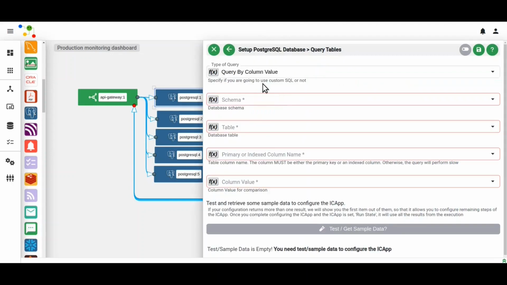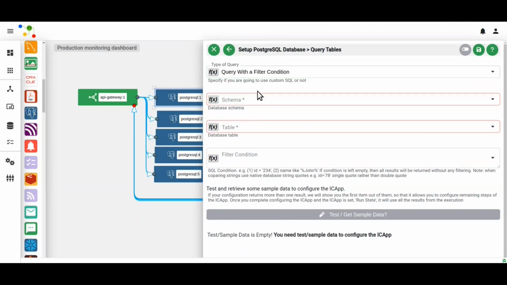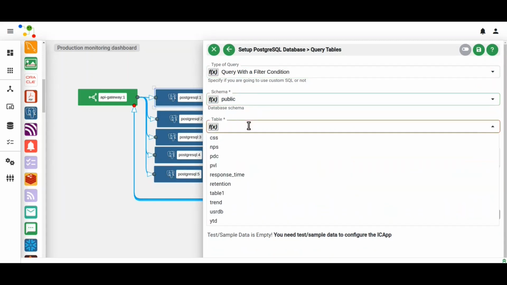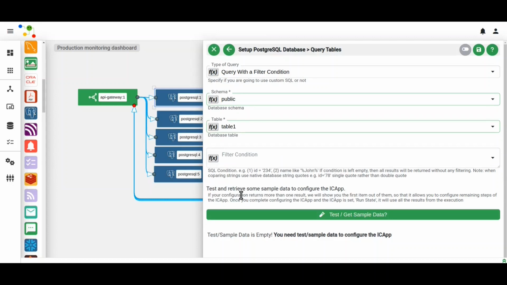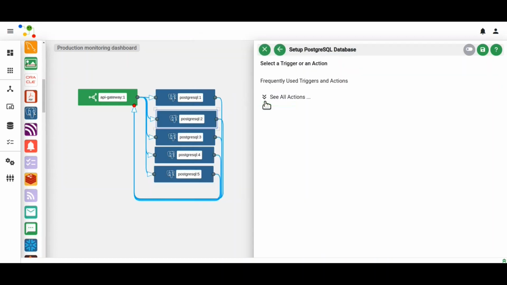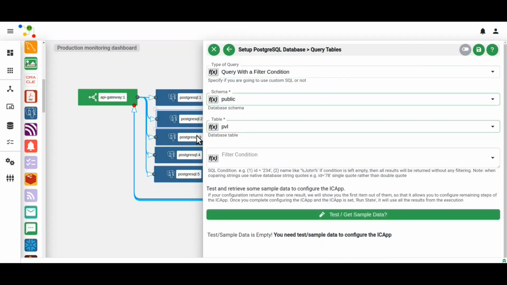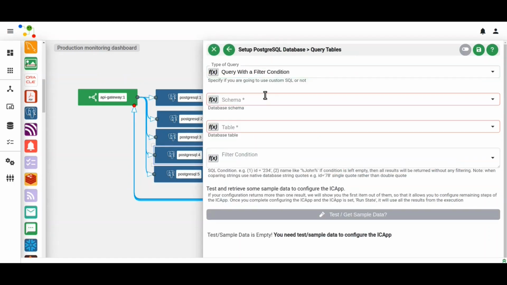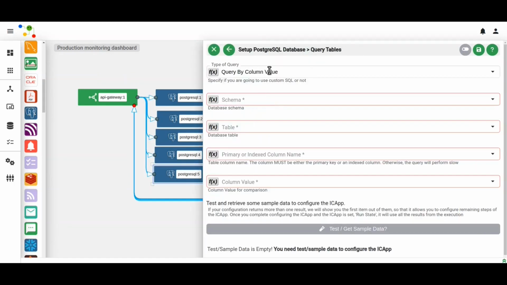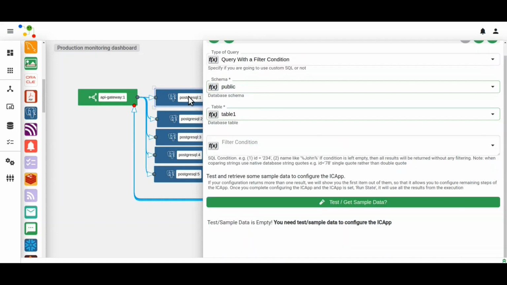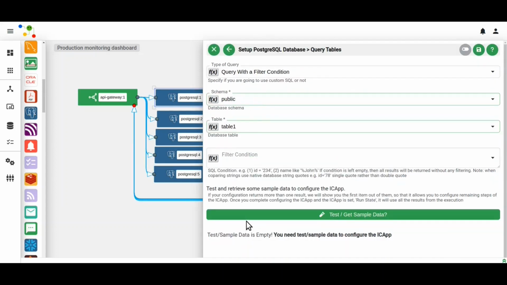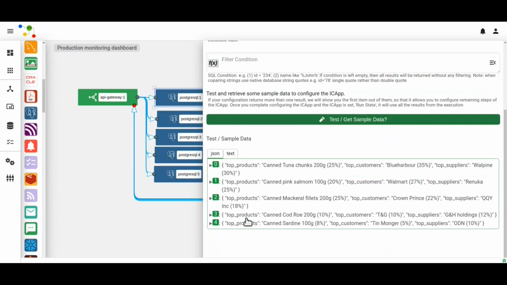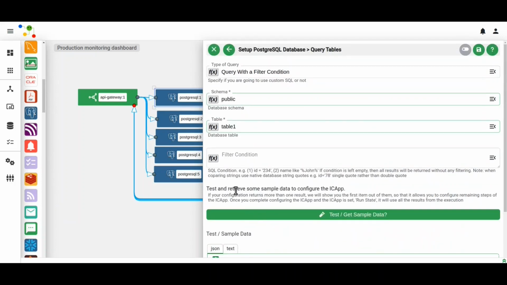Select Query Tables as your action. In the configuration for type of query, select Query with a filter condition. Select the database schema and table. Optionally, you can specify a condition for the data filtration. Repeat the same for all other PostgreSQL nodes. Once you have set all PostgreSQL nodes, click Test button in each query table menu to get some sample data.